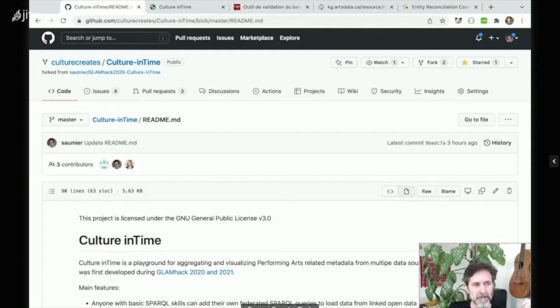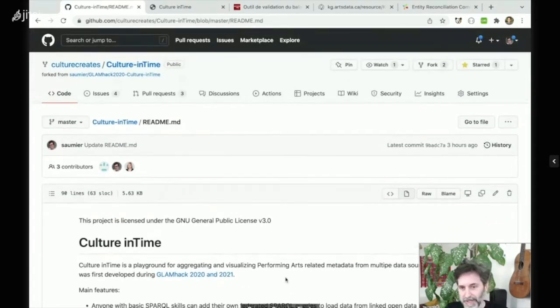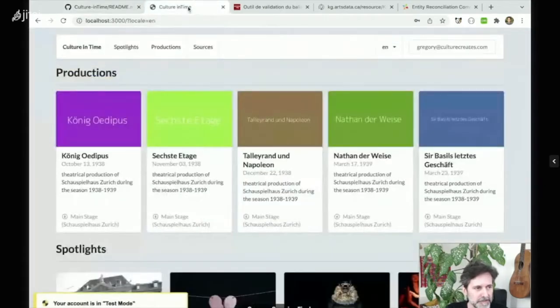So I'm going to demo now Culture in Time version 3. This is a new version that we have not yet put live. There's a version 2 that is live, but for version 3, we really rethought a lot how to load and reuse data from different data sources. So I'm going to jump in. You're viewing now Culture in Time version 3, which is running on my local machine here.